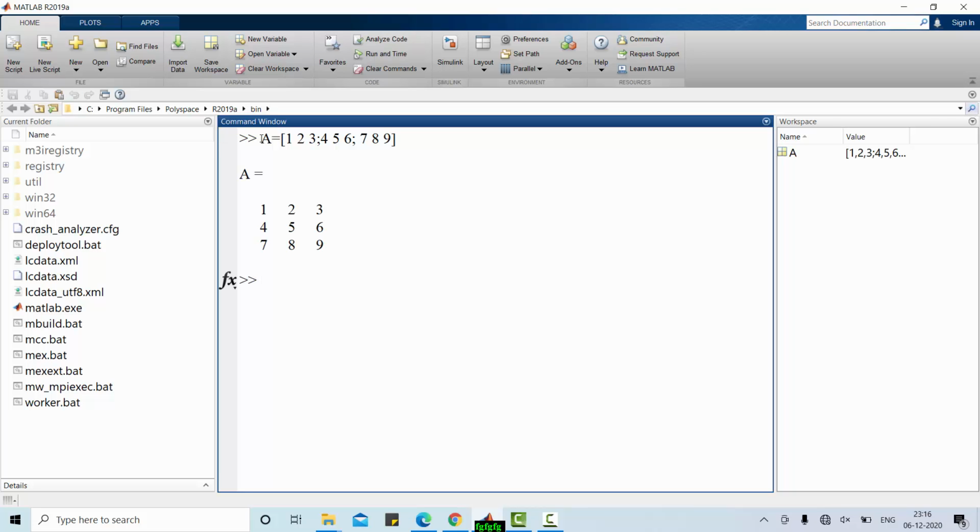Now have a look at this. A has 3 cross 3 dimension. That is 3 rows and 3 columns. Each number separated by a space in this column and each row separated by semicolon on this matrix. Check the dimension of this matrix. Size A, in fact capital letter A, it is 3 cross 3 dimension.